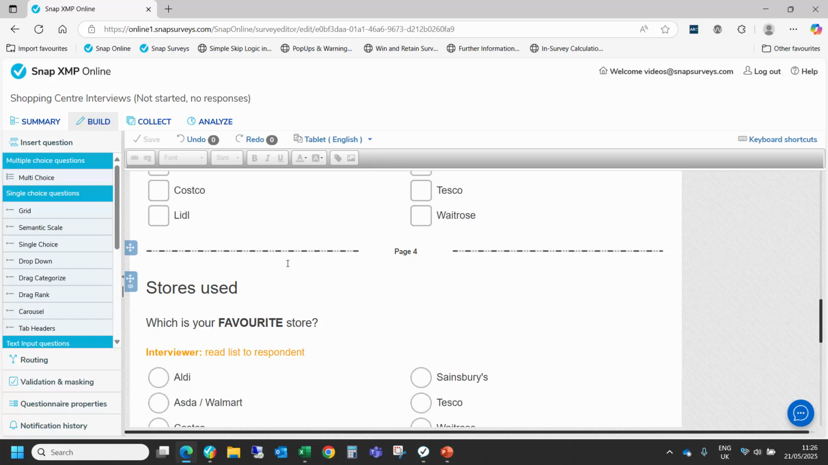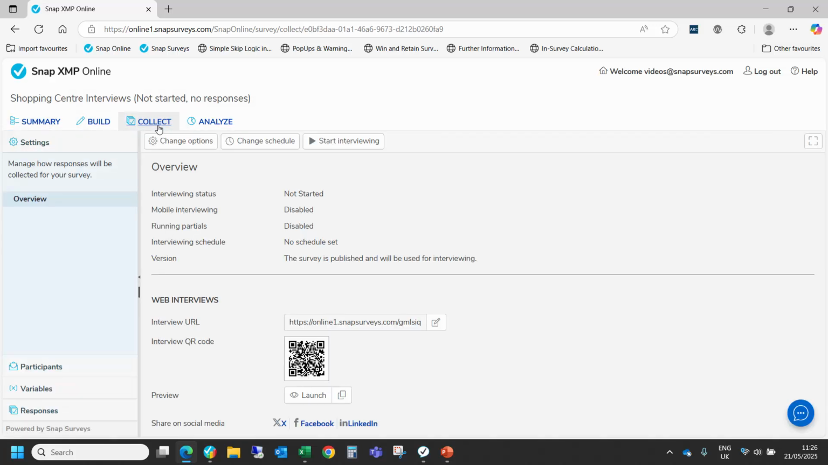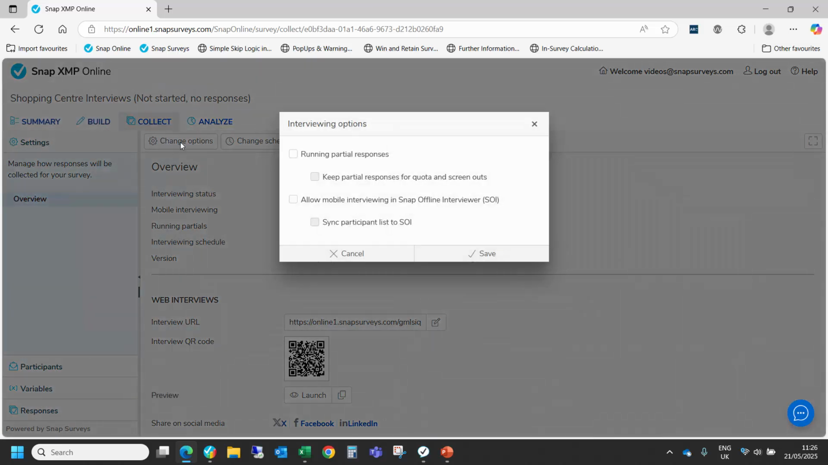So the questionnaire has been fully designed. I'll head to the Collect tab. And the first thing I'm going to do before I forget is go into Change Options. And this is where we can mark this to be used with the Snap Offline Interviewer app, or SOI for short. There's also the option in there for syncing participants, so we're going to look at that one a little bit later. So for the time being, I'll just click Save.